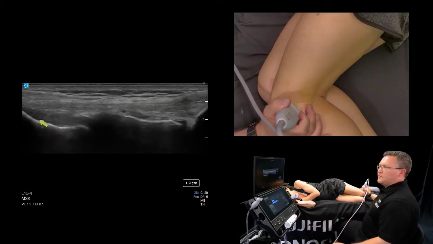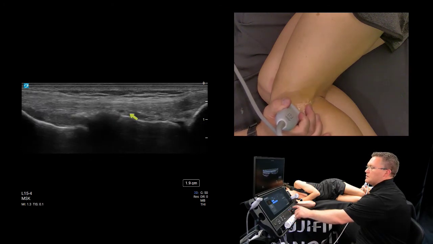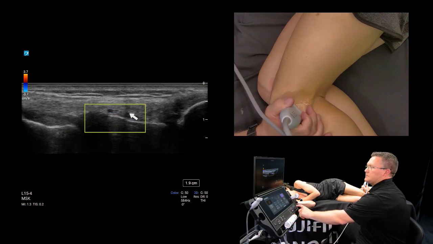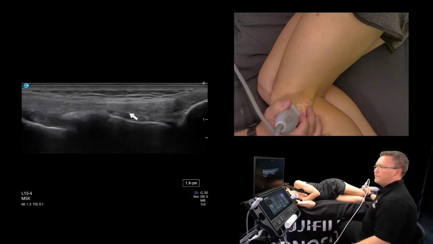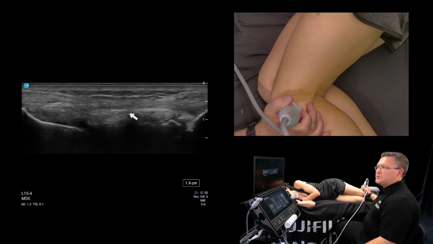Incidentally, we see some other fluid collections in the site here. Lateral inferior geniculate artery. Throw some color on. One more thing to avoid if you're doing procedures in the area. Always do some sort of color Doppler before a procedure, by the way.